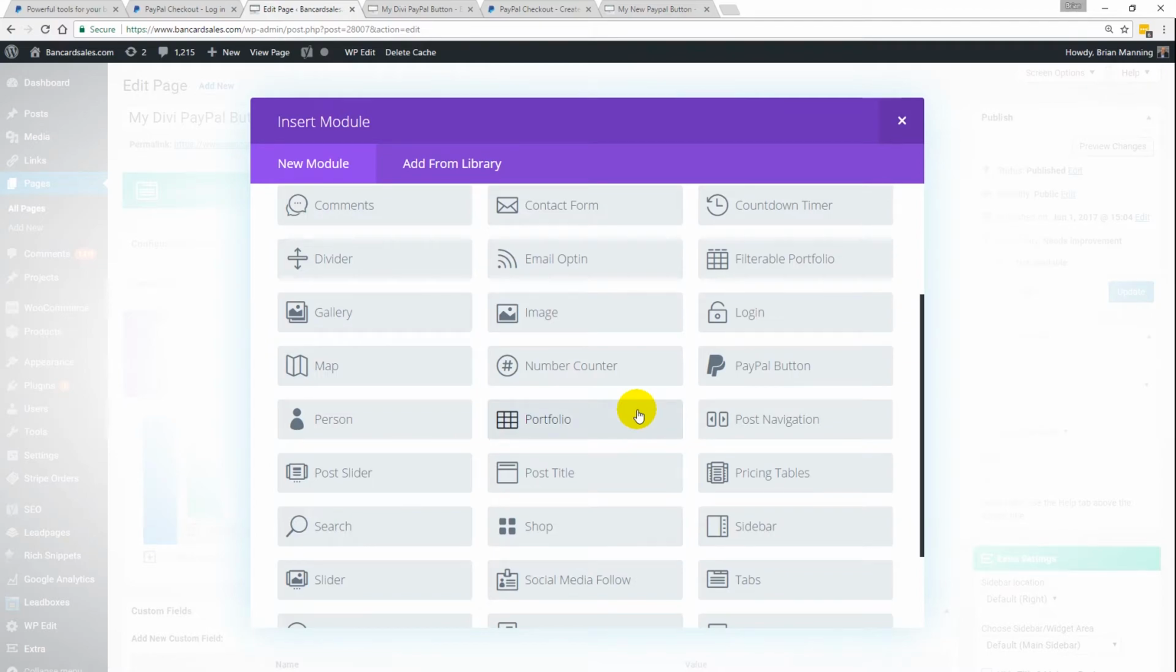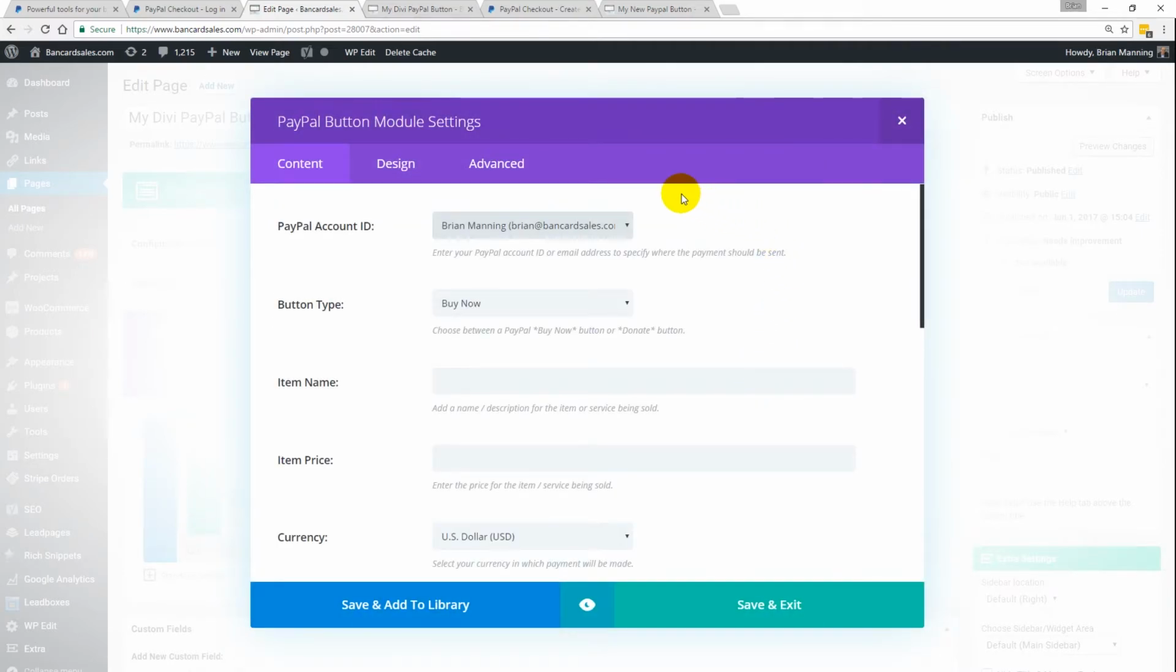And if you've activated the plugin that I just showed you how to set up, you'll get this option right here for PayPal button. And you just click on it. And then this module settings will come up. Select the PayPal account that you want. We'll just set it to the live one.